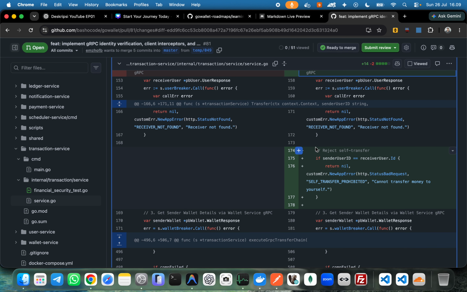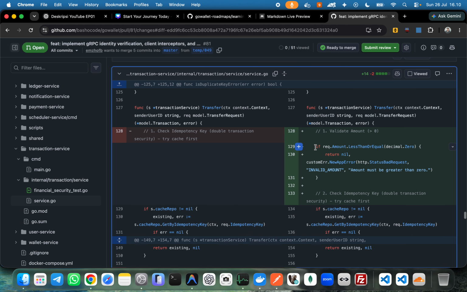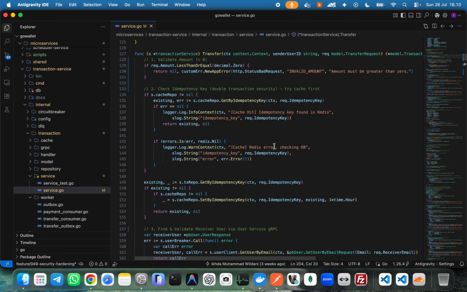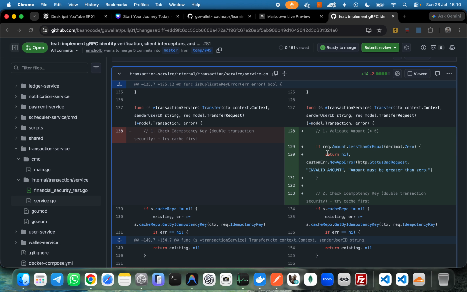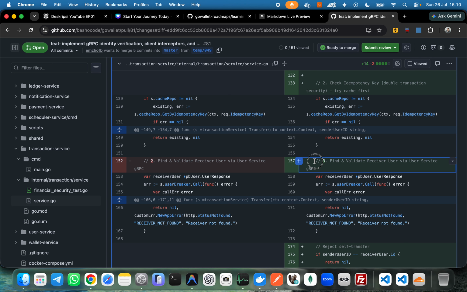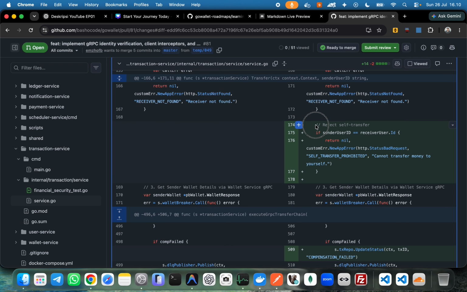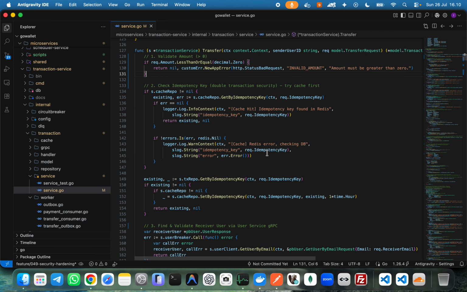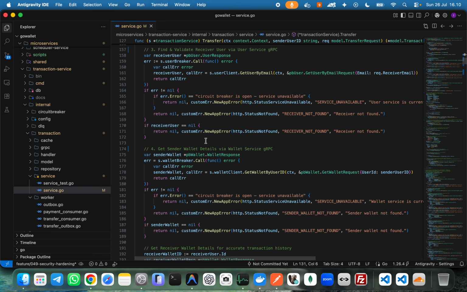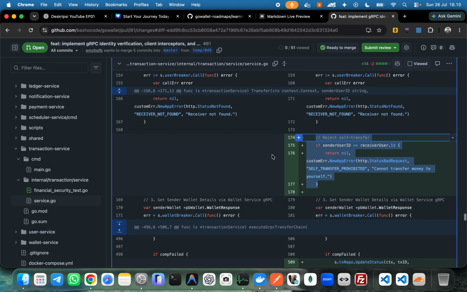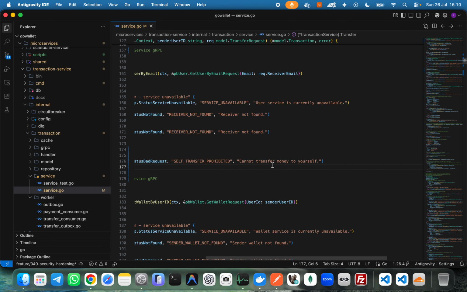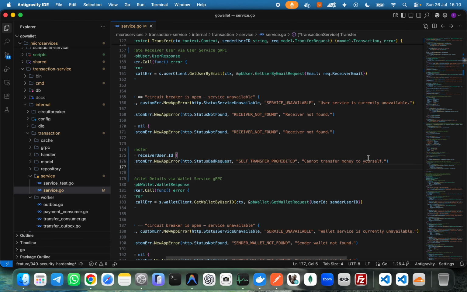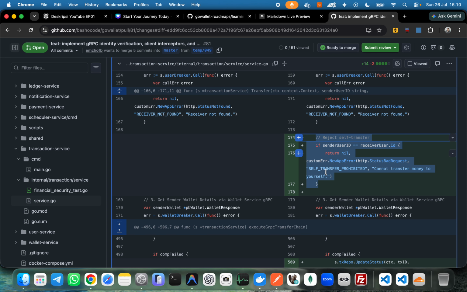I reject first. Wait. So this one, validate amount should be more than 0. Minimum is 1. And then after that, reject self transfer at line 174, which is here after receiver not found. Rejects self transfer, cannot transfer money to yourself. Yes, which would be good.